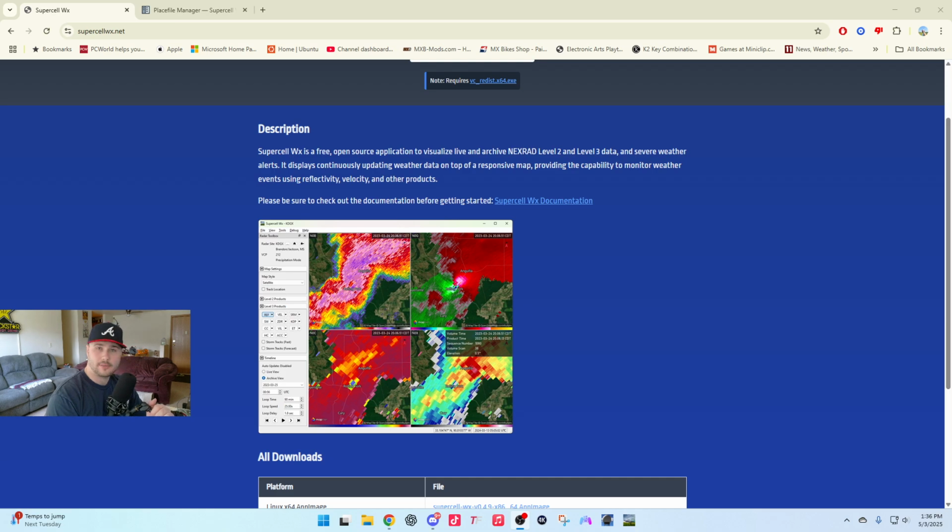Now, if you guys are like me, lately on TikTok, I've been seeing a lot of these weather chaser guys. They're sitting there watching storms when they're happening down in the southern states, and they got the radar pulled up and they're going over it, and it'll look something like that.